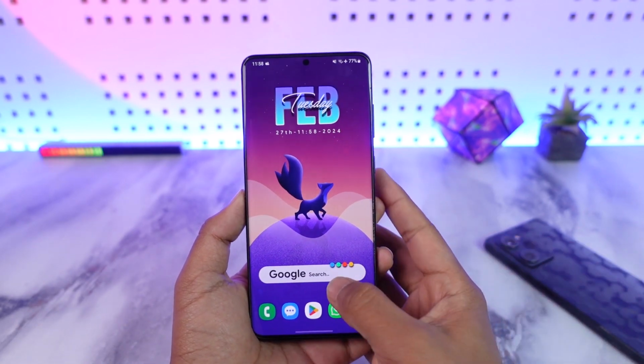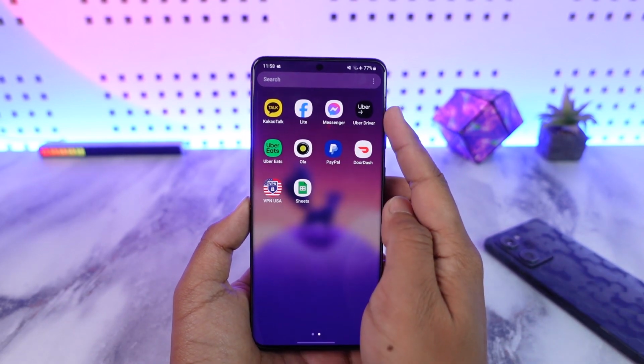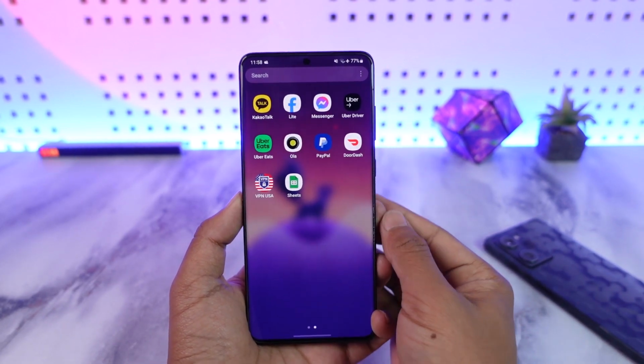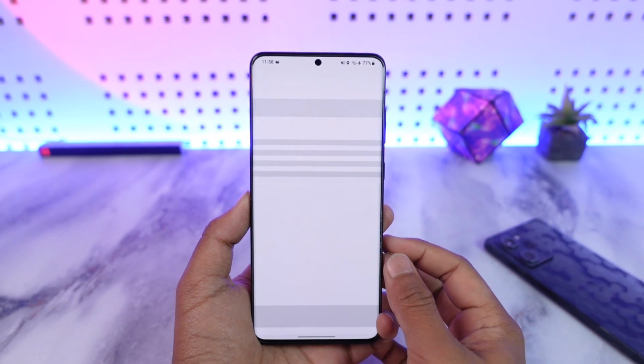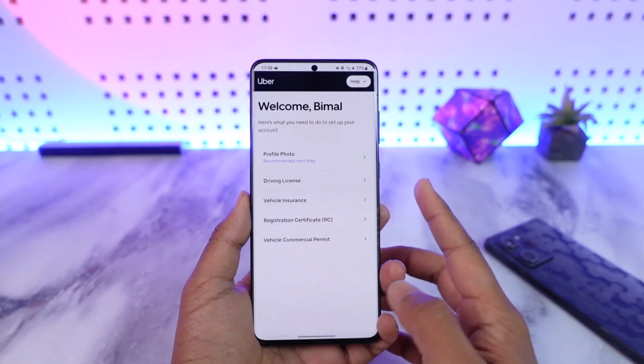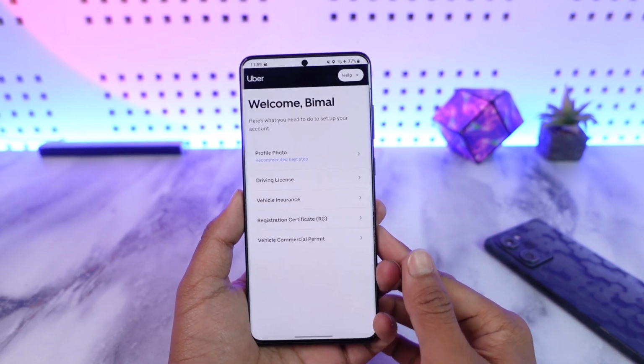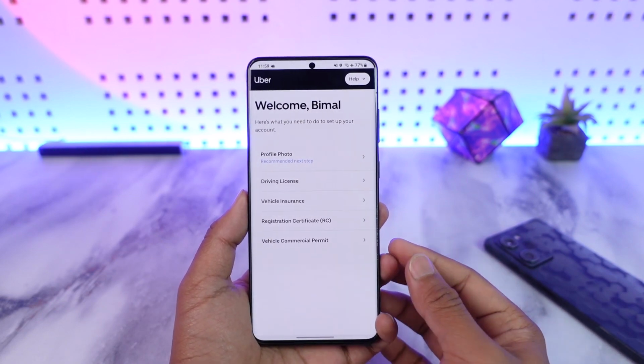To sign up for Uber driver, you first need to download the Uber driver application from your Play Store or App Store. Then tap on the Uber driver app and you're going to see this type of interface. Now just log in or sign up with your normal Uber account, the one you use on the ride-sharing app. You can just log in with that same account.